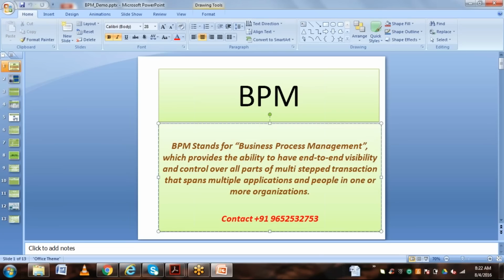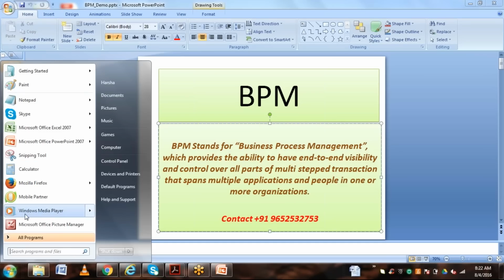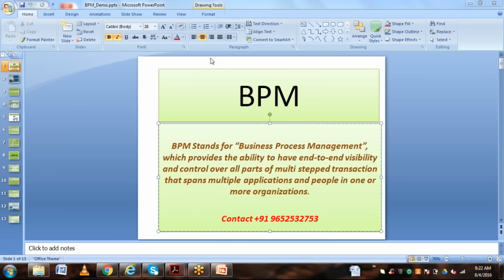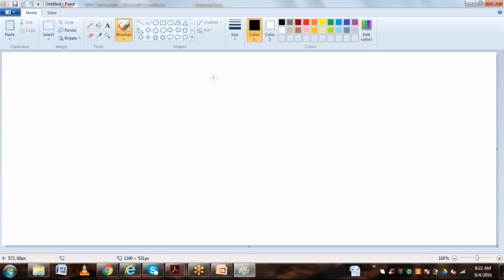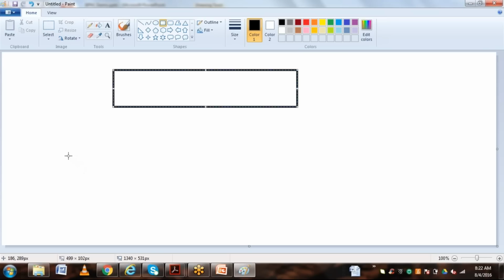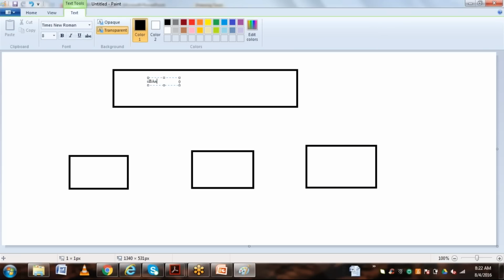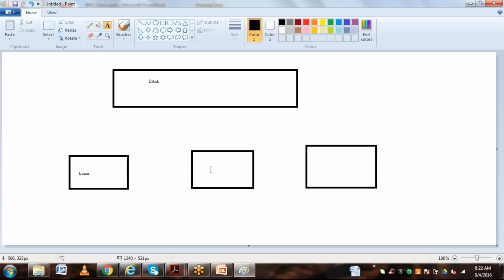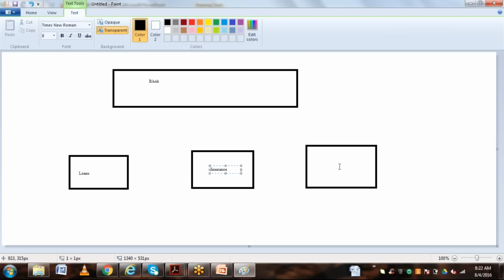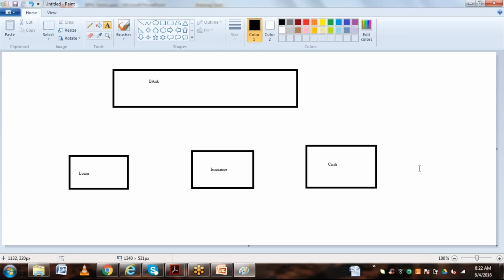So now if you go ahead here, you cannot see right now. Where's paint? Okay, so here you go. So this is the bank. And here are loans and insurance and cards. When you want to develop these independent applications, you will develop each independent application and integrate it into the main application.